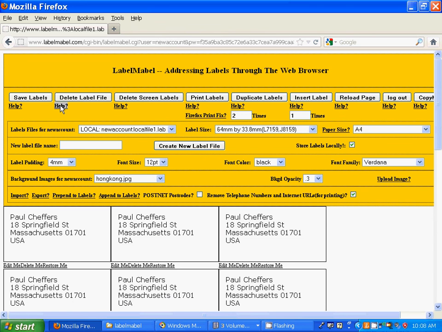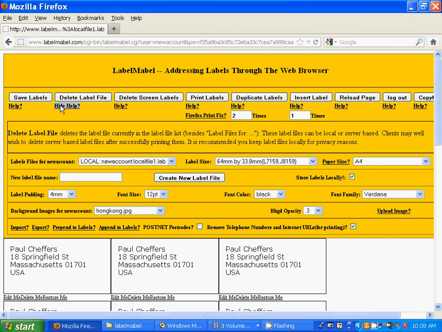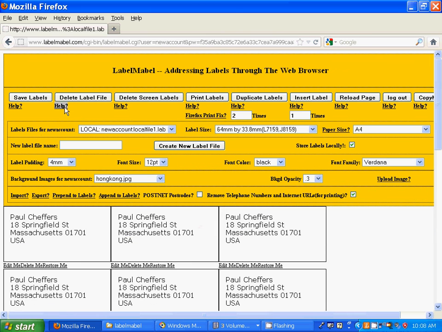Same for delete label file. The delete label file will actually delete the label file, and sometimes you don't want the labels for various reasons, and you want to delete them. So there's the hide help there.